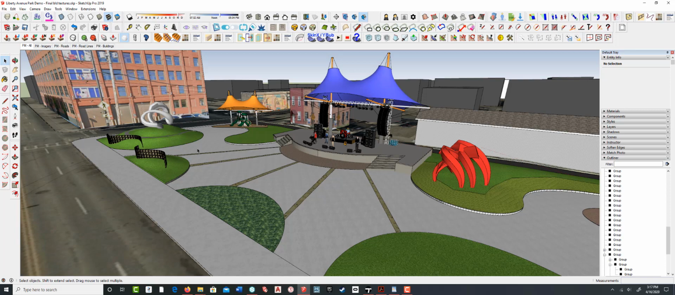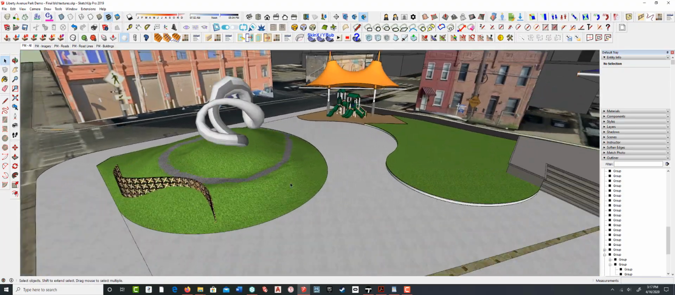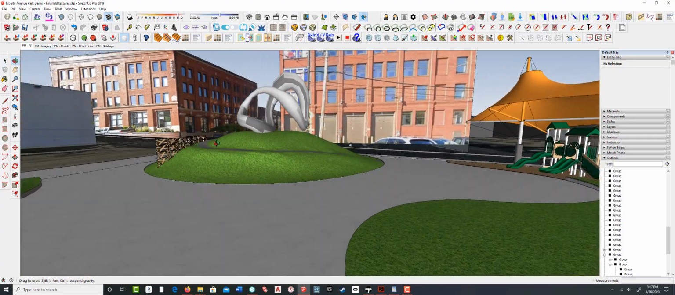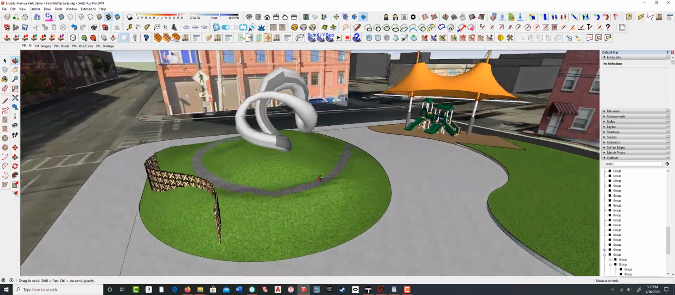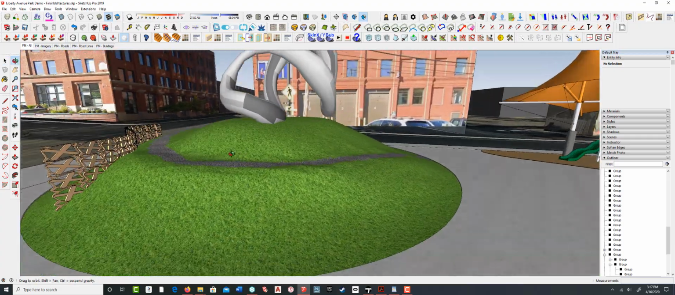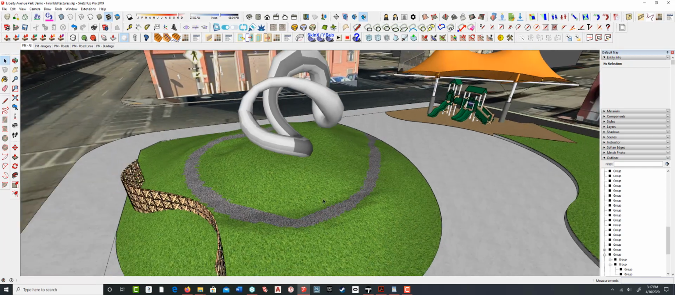Also want to point out one other aspect. One of the things I added to this model at some point is this mound that I sculpted freehand using the Artisan tools. And then later I went back in and actually painted on that pathway. I started with just a uniform mound, and then I sculpted in this spiral walkway.